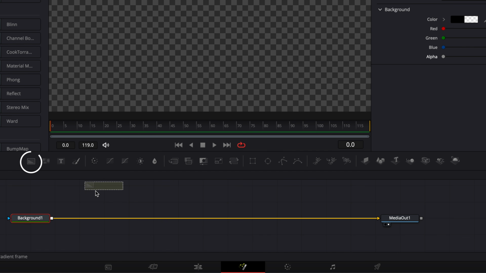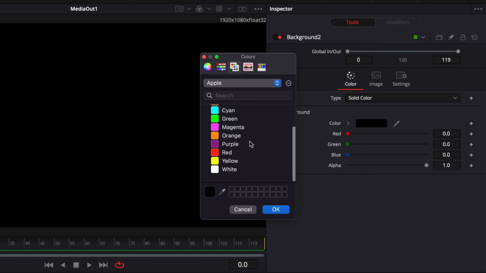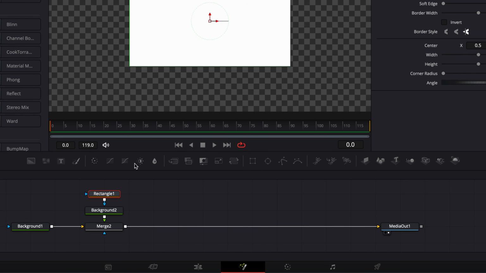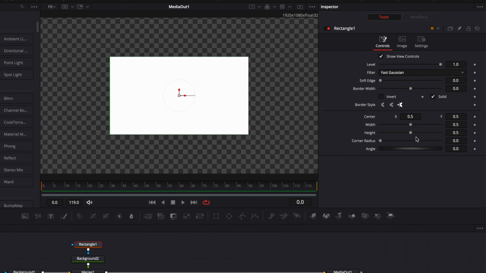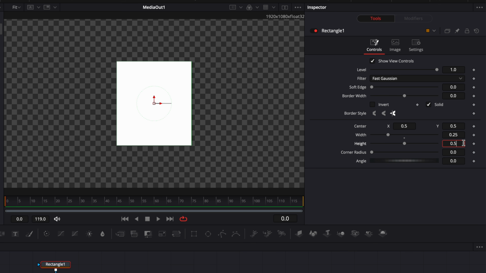Next, I'm going to bring a new background again in my working area and link the output of that background to my background 1. I'm going to change here the color of the background to white. And then still with the background 2 selected, I'm going to click on the rectangle to create a rectangular mask. This rectangular mask is going to help us to create our line. So here I'm going to adjust the width to 0.25 and then here the height to 0.005.